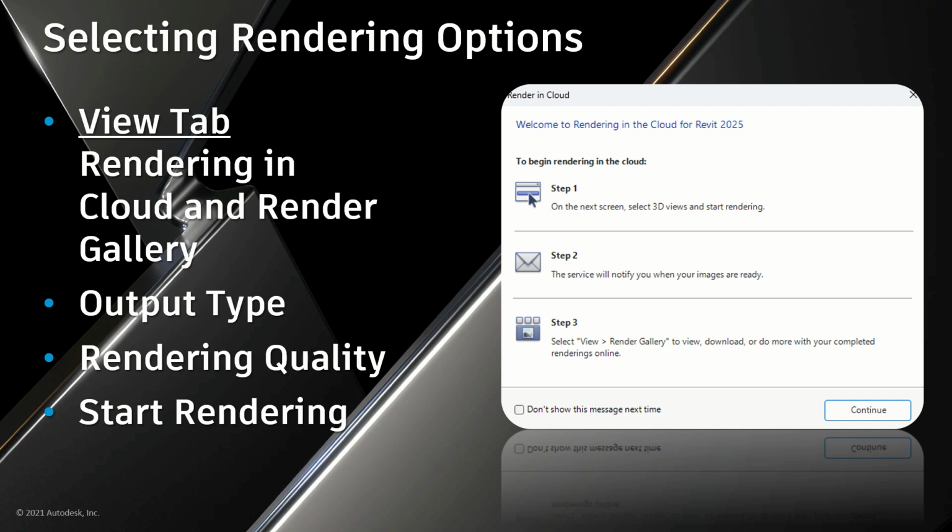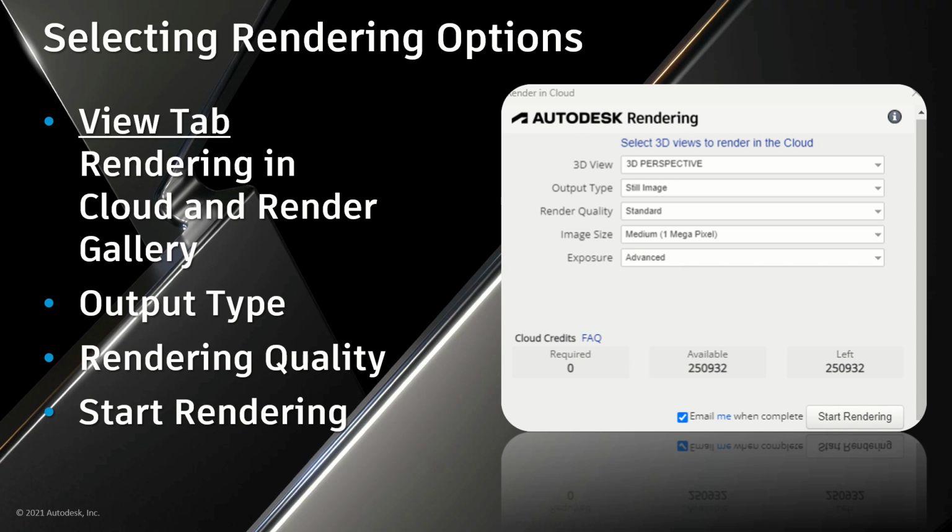So step one is selecting the 3D view or views that you would like to render. Step 2 is a notification. You can select whether you would like the notification or receive an email. And step 3 is then to view it. The options that you have is selecting the 3D view or views.